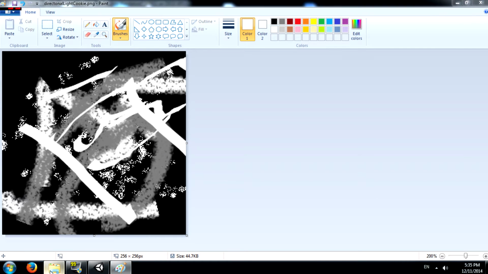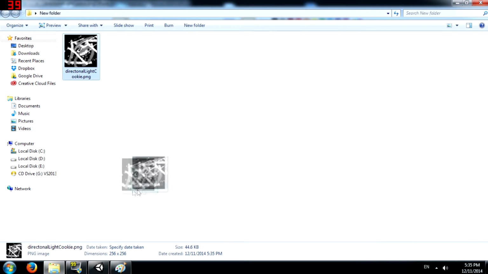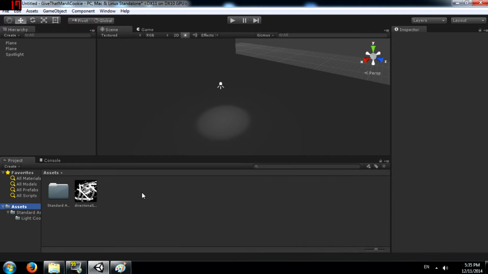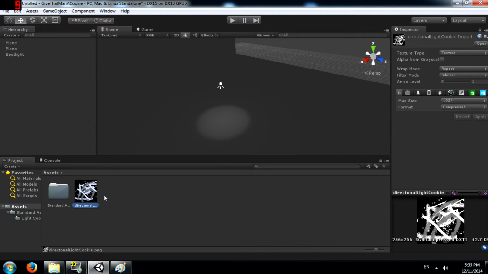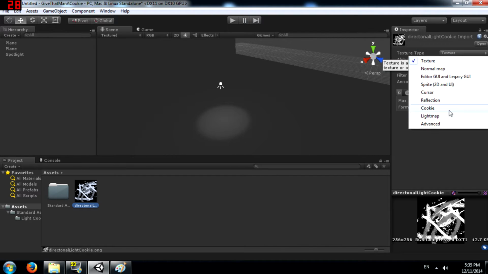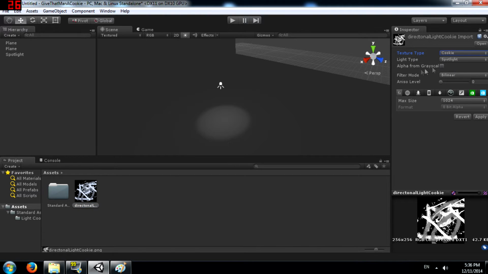Once you've saved the image, import it into Unity, just a simple drag and drop, and the image is imported into Unity. It is imported as a texture, so you need to change it to cookie, and once you change it to cookie, you have a couple of options over here. First of all, you have light type. This specifies what type of light you're making the cookie for. It could be a spotlight, a directional light, or a point light. Let's select directional because we are going with directional light for this example. We'll check out the others as well.